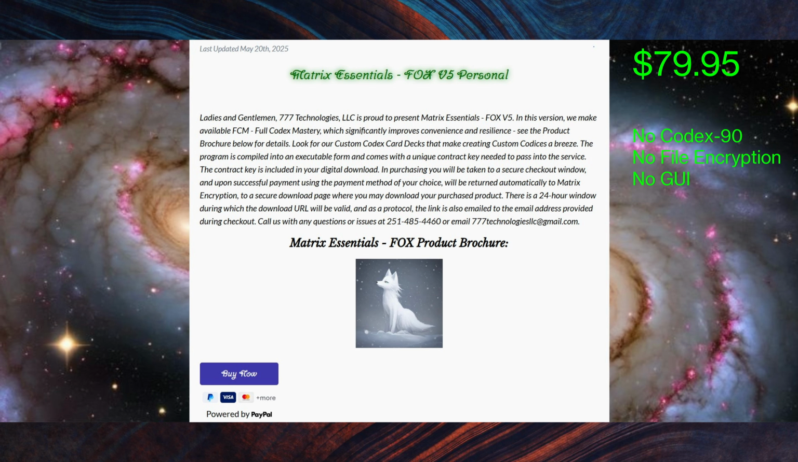Now that we have a high-level introductory conceptual understanding of the major historic updates, we present our currently highest functional form of matrix encryption available for purchase on the web app. Fox Essentials version 5 only lacks Codex 90 and file encryption and has no GUI, but it is packed with all the other previously mentioned updates for only $79.95.